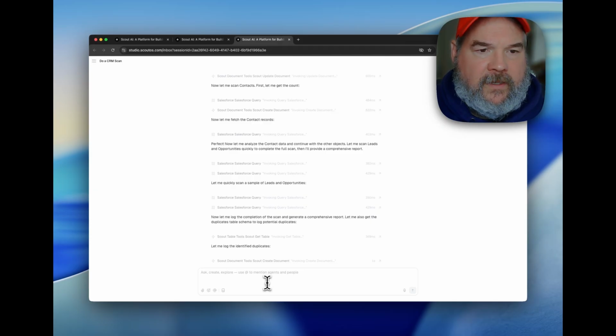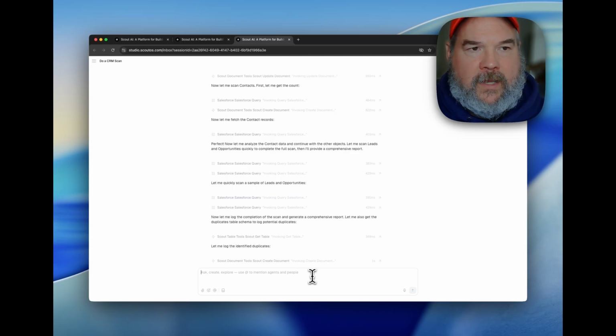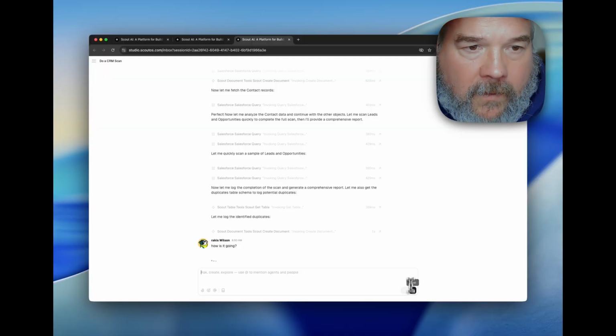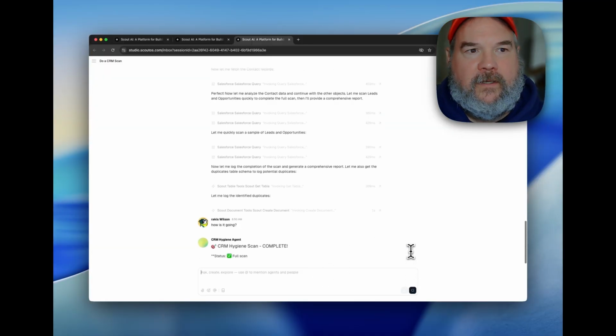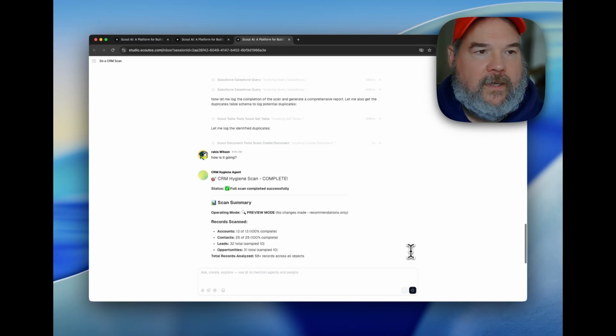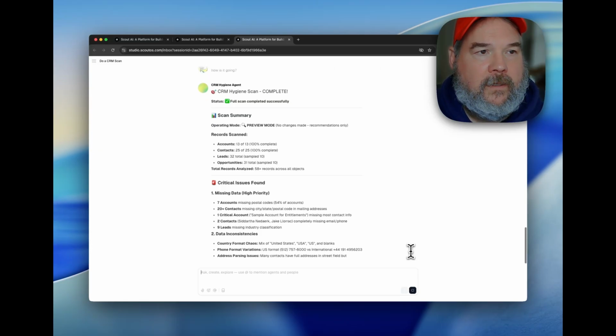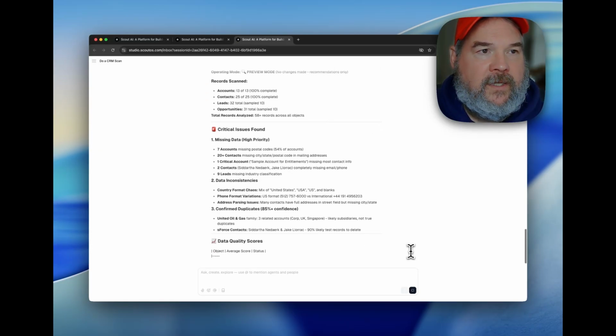And sometimes I think, because this is pretty new, that the agent's still running, but the square is not showing that it's running. So I think the UI kind of loses track of it, but I'll just ping it again. And it'll probably, okay, cool. The full scan completed. 13 accounts.